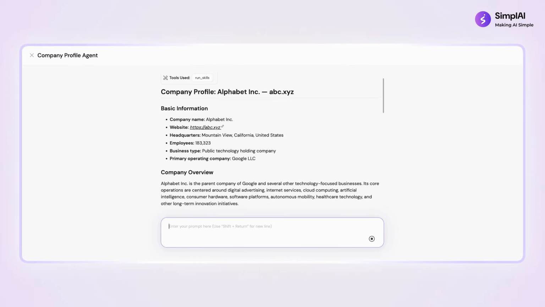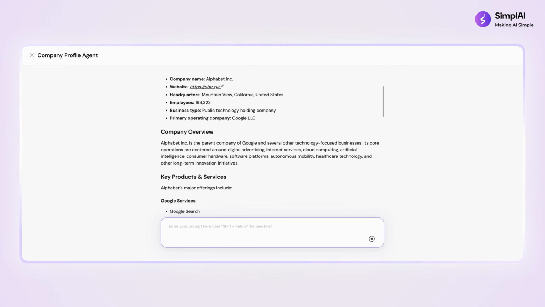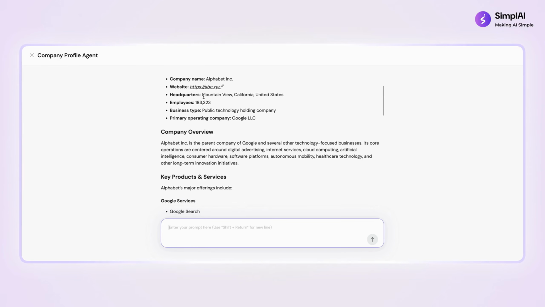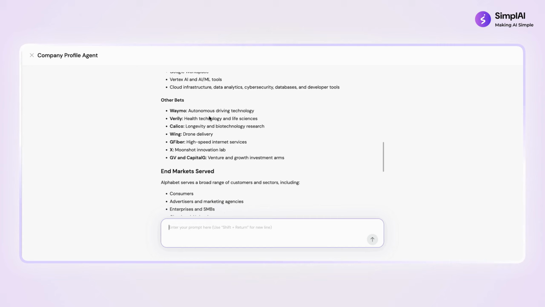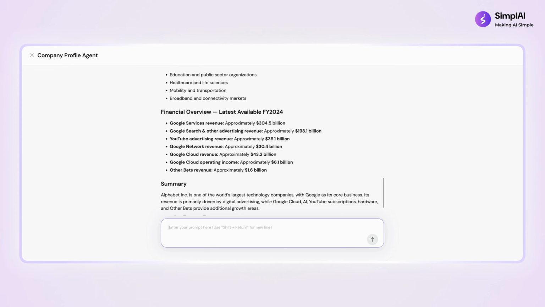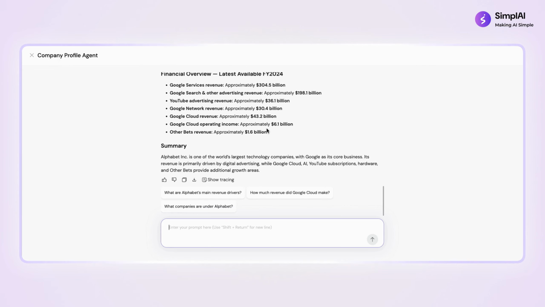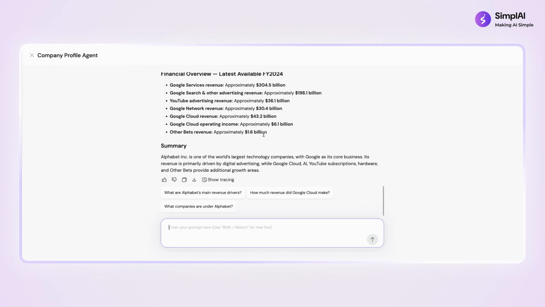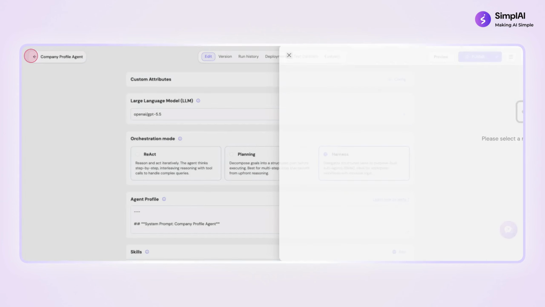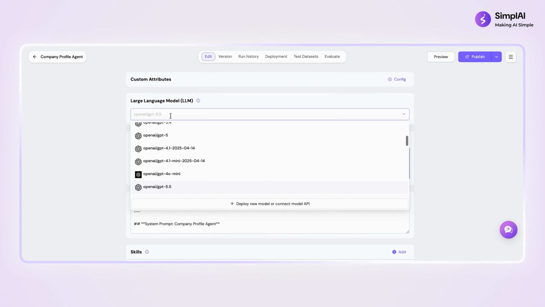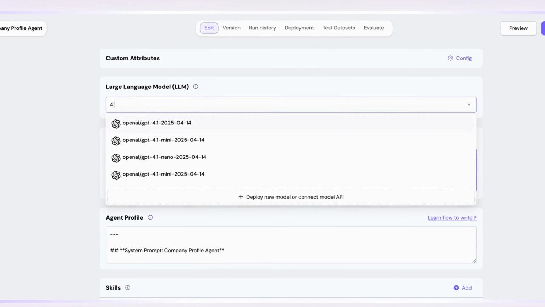You can see it's very detailed, from basic information like the company number, headquarters, employees, and business type, to the company overview and key products and services, a long list. We also have the financial overview for 2024 and a summary. We can ask follow-up questions, of course, but what we can do right now is save it and then change the model, just to understand if performance has meaningfully improved.